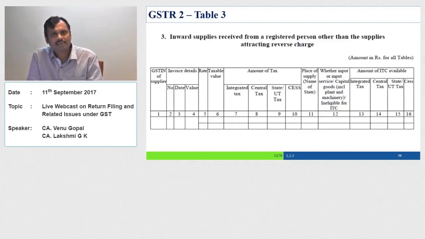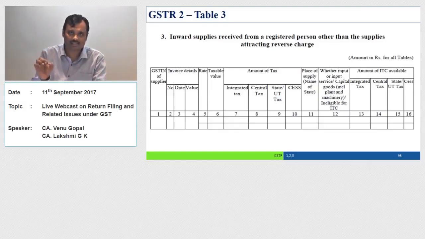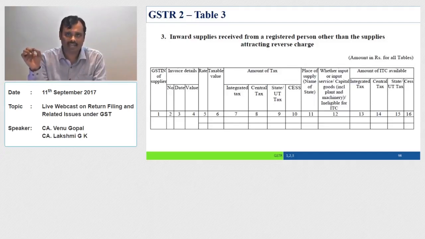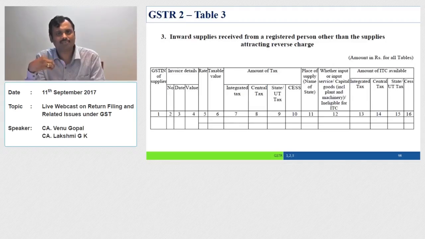Now for every item which is auto populated, which is there up to column 11, you have a specific action to be taken for each purchase. Mind you, you have a specific action to be taken under each purchase, where you have to mark it firstly whether it is eligible or ineligible. So you will be given a drop down. If it is ineligible, you will be marking it as ineligible. If it is eligible, you have to mark it as input goods IP or input services IS or capital goods CG. So you have to choose whether this purchase belongs to any of that category.